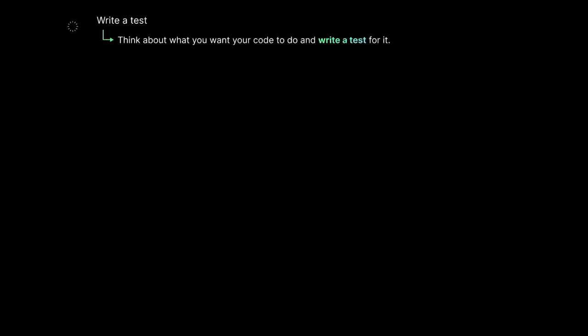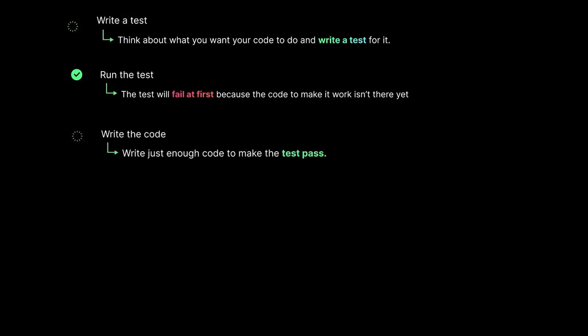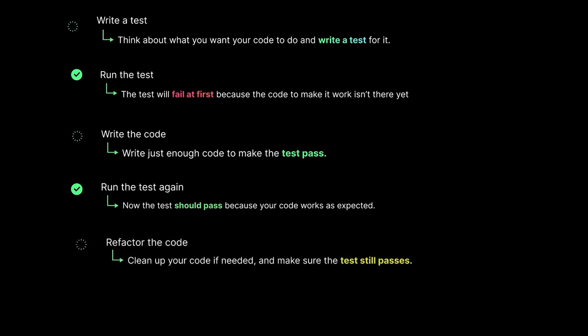So how is that going to look? First of all, you're going to be writing your test. So think about what you want your code to do and then write a test for your code. After that, run your test. But in this case, your test will fail because you don't even have your actual code. After that, you would need to write some code, so just write enough code to make your test pass. After that, you have to run your test again, and in this case your test should pass because your code works as expected. Then you have to refactor your code, so clean up your code if needed and make sure your test still passes. After that, repeat that process again and again, and this is what we call TDD.